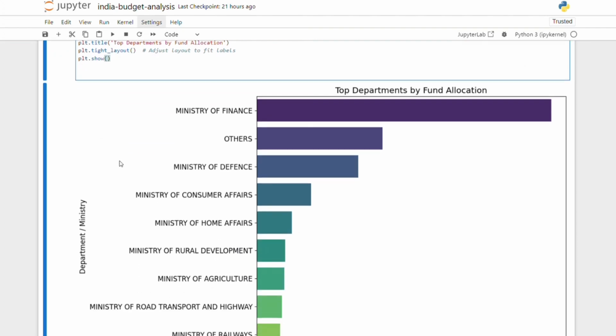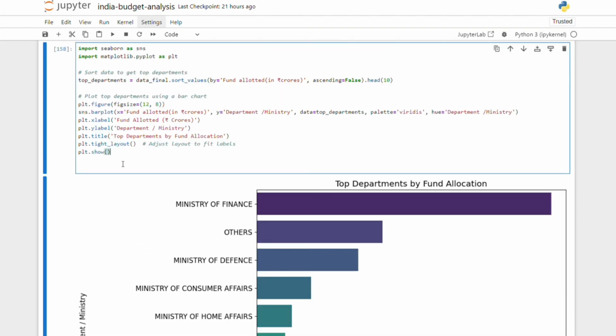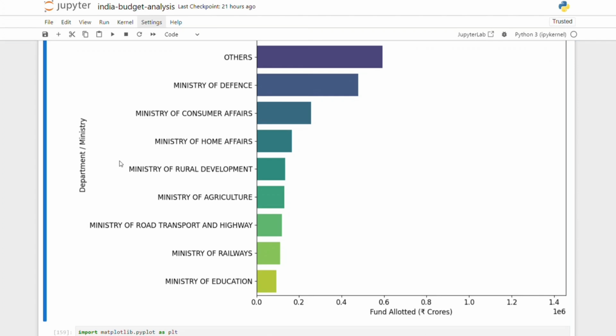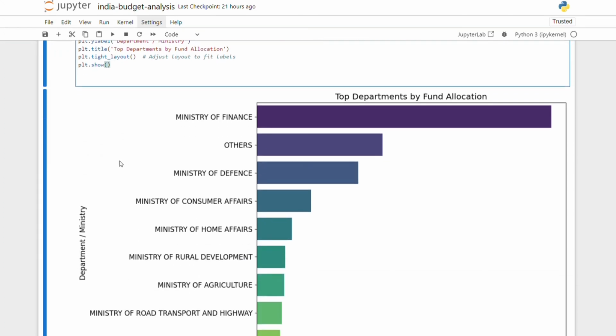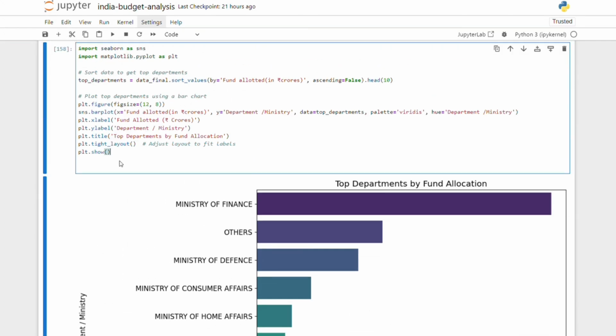viridis and using the department names as hue. Then we label the x-axis and y-axis, then after that title the chart and ensure everything fits without overlap. So we'll use tight_layout. Then we display the plot.